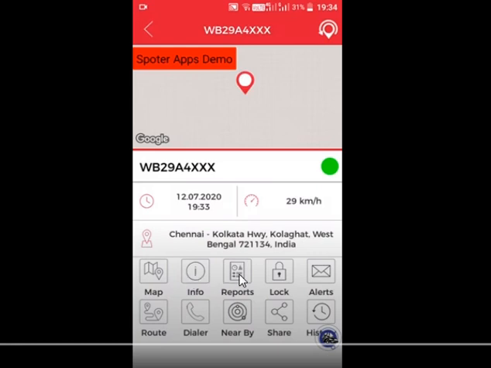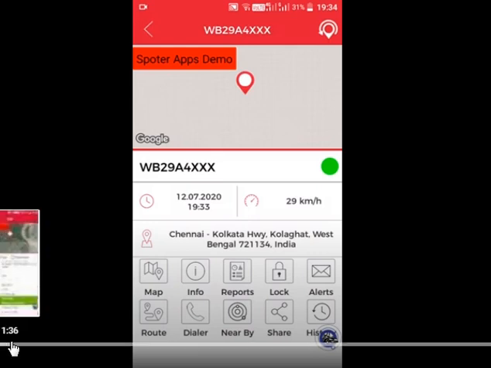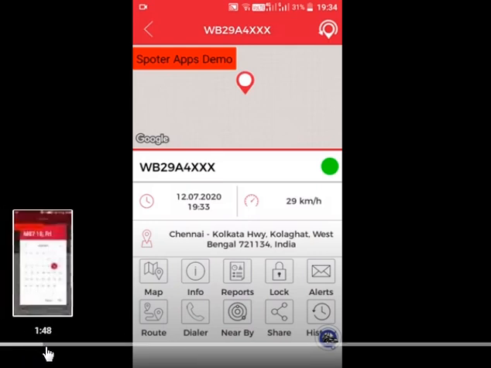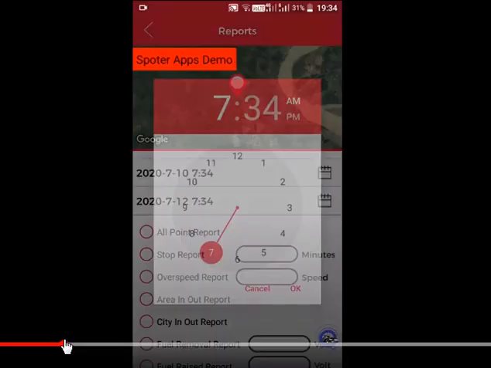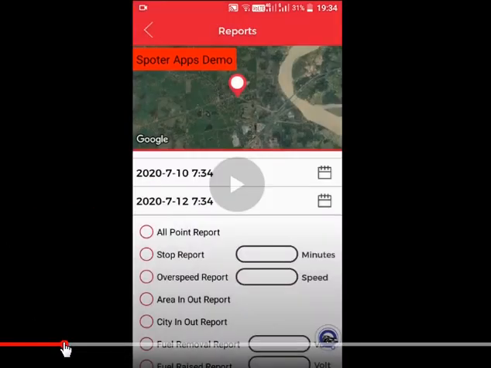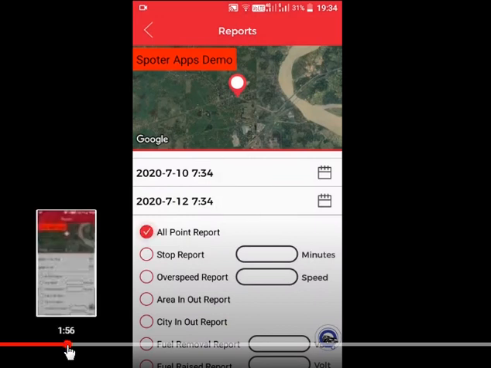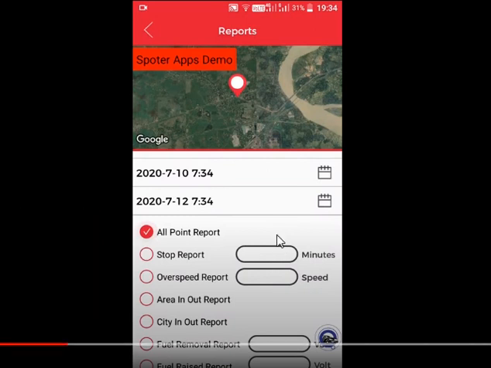From reports we get various types of reports like this. Here you have to put the start time and end time details, and if you click on all points report, you get the vehicle movement reports minute wise like this.